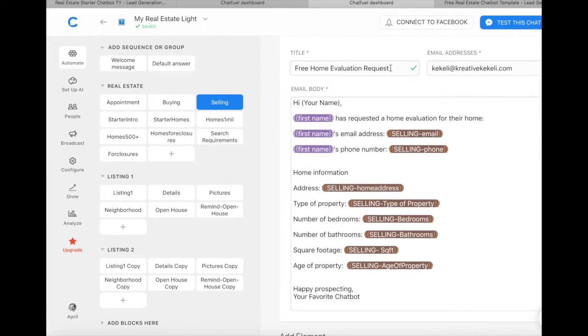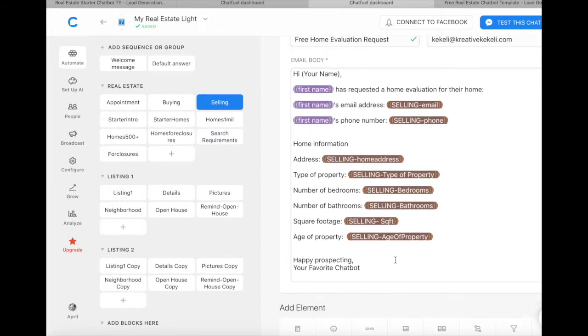And again, this leads to an email that would be sent to you. You just need to change your email address here, and pretty much all the home information is there, so that you can get started communicating with them and giving them an evaluation for their home.